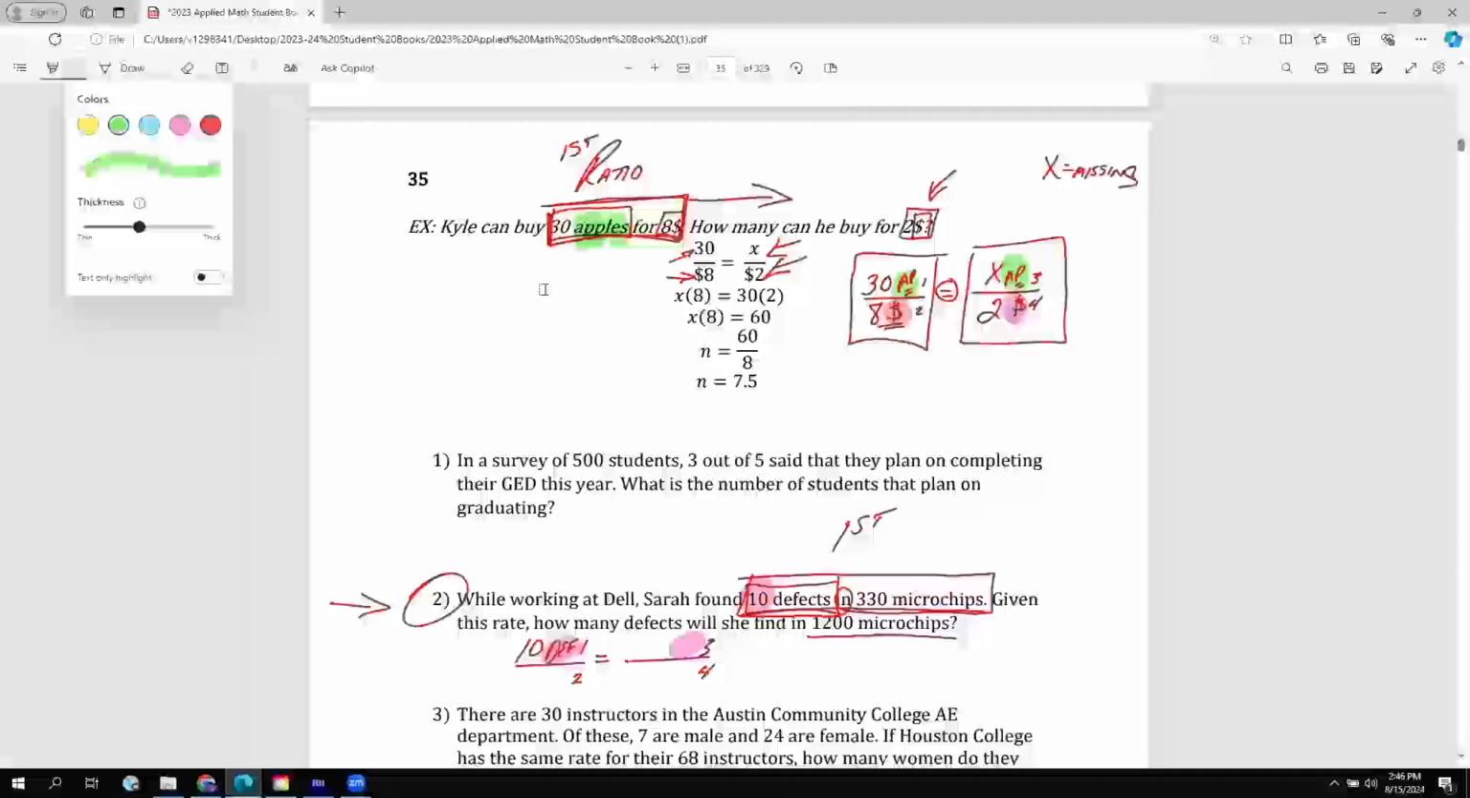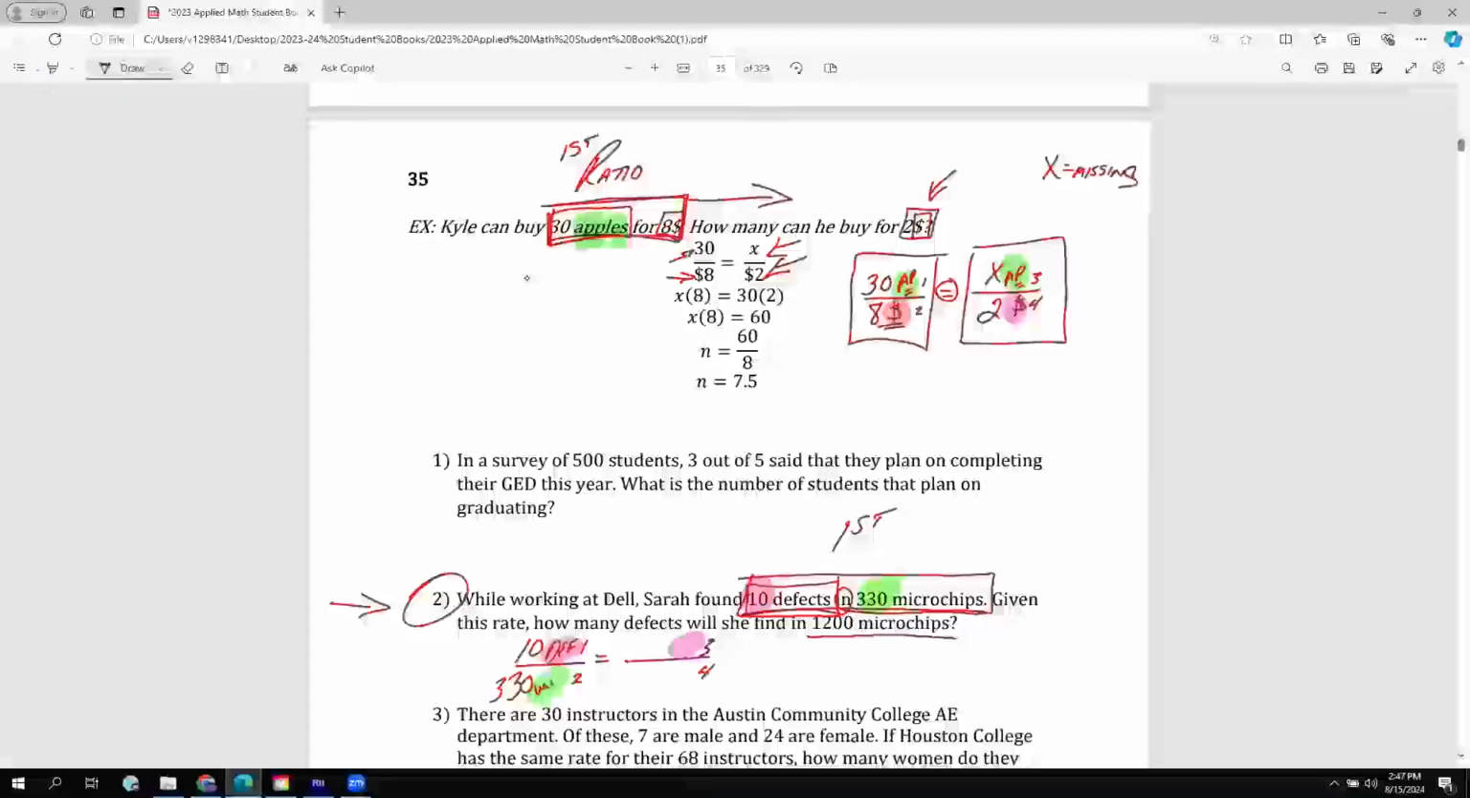The next piece of information is going to be the 330. I'd say exactly. And I'd say, where does it go? You'd say, well, it's the 10 defects and 330. It's the part of the first ratio. So it's going to go right below the 10. And I'd say exactly. So my 330 is going to go here, because those are the number of microchips. So again, because I know microchips is on the bottom in slot 2, if they give me any more microchips, they're going to go in slot 4.